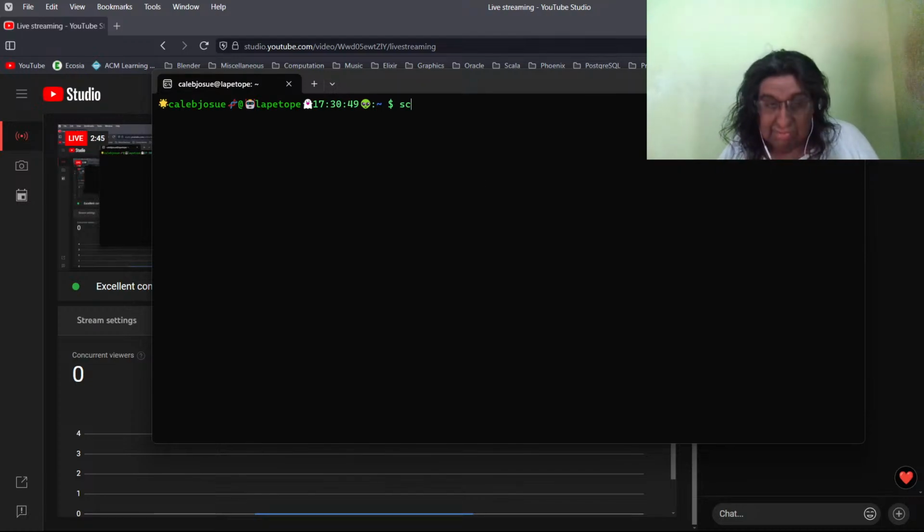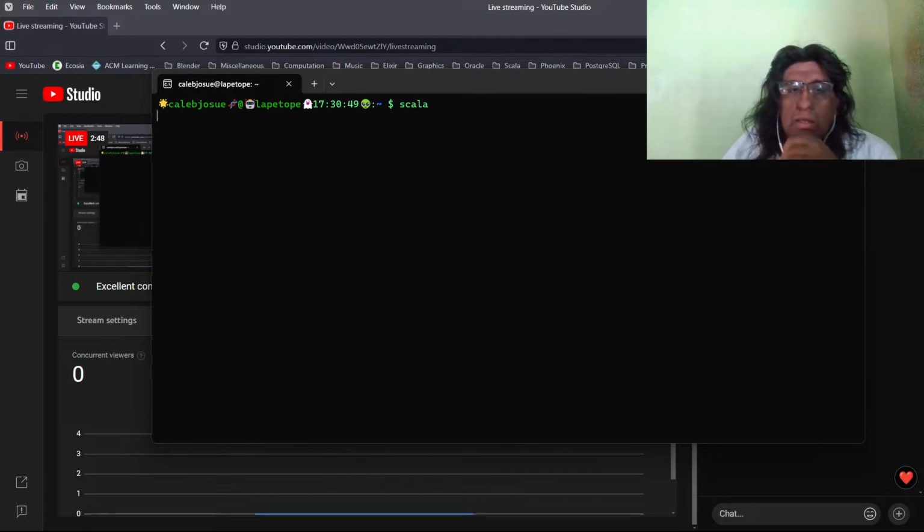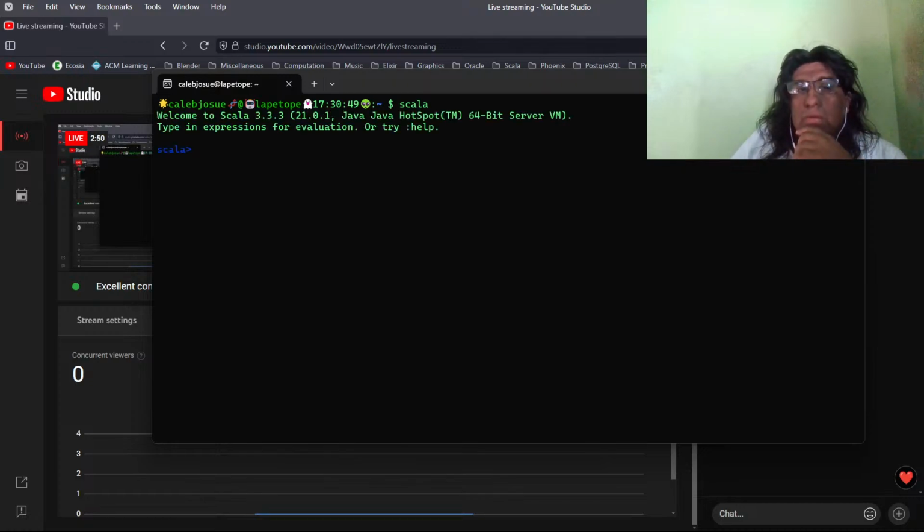I'm going to start the Scala. I'm going to press the up arrow so we can see what I was writing yesterday for about 10 minutes. Okay, I didn't spend too much time with this map3, map4, and map5.